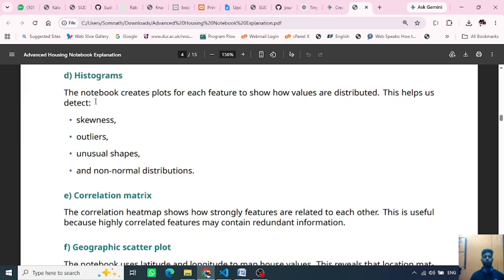So the histogram helps us to detect skewness, outliers, unusual shapes, and non-normal distribution.